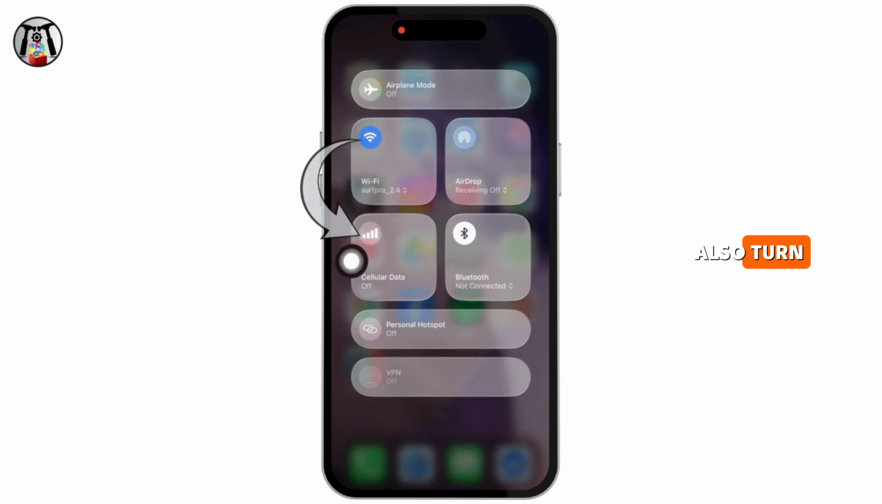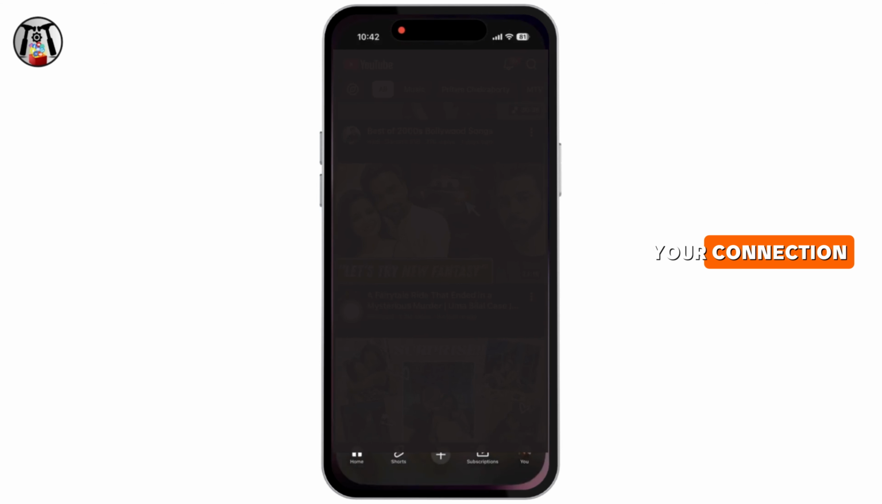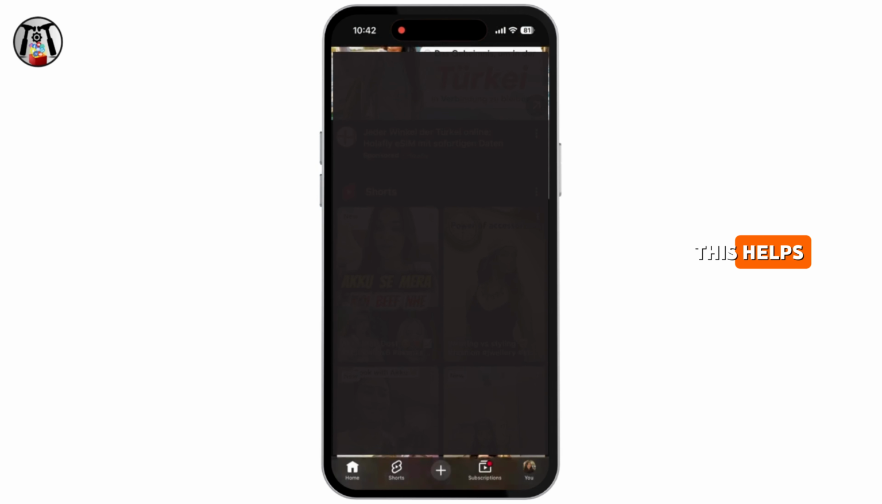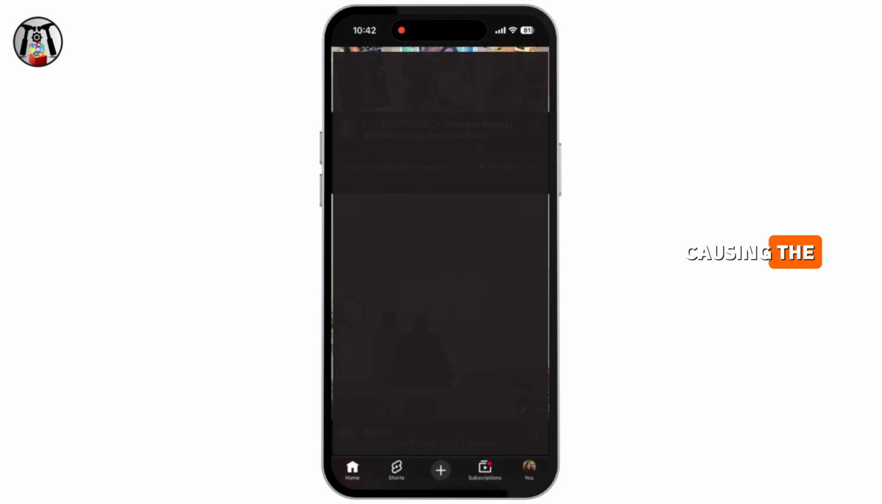You can also turn airplane mode on for a few seconds, then turn it off to refresh your connection. Next, close the YouTube app completely and reopen it. If that does not work, restart your iPhone. This helps clear temporary bugs that might be causing the issue.